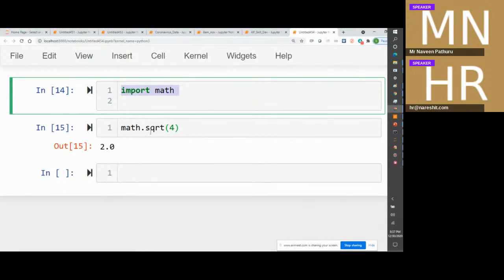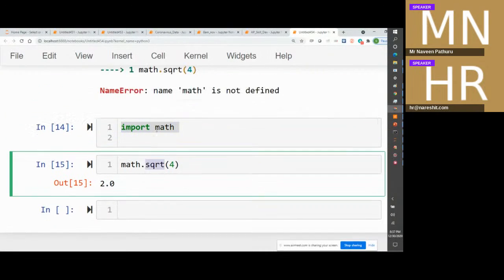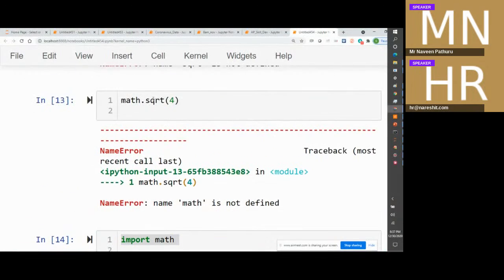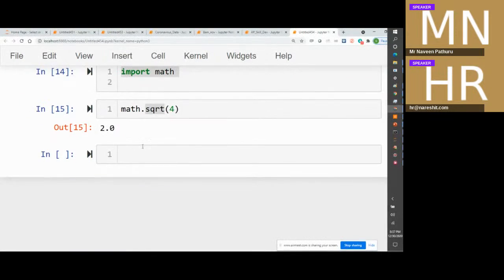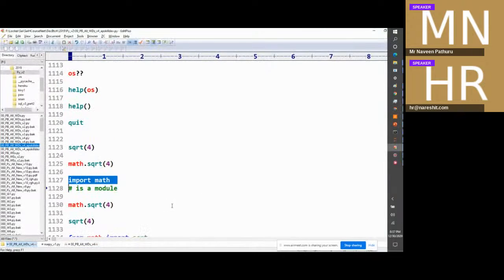Imagine you're a carpenter. That's like a screwdriver. Without opening the toolbox, you cannot access the screwdriver. We are trying to access the screwdriver without opening this one. So you open the toolbox and you'll be able to access the screwdriver is what you can think.